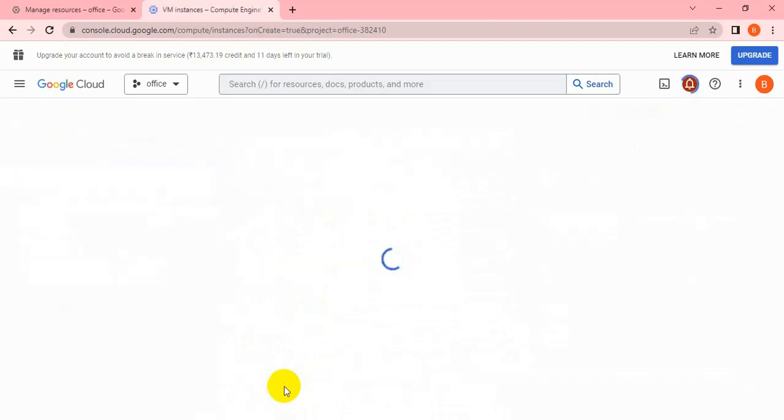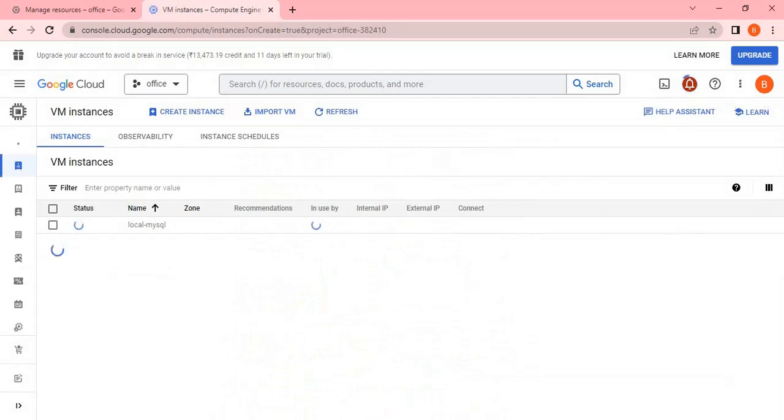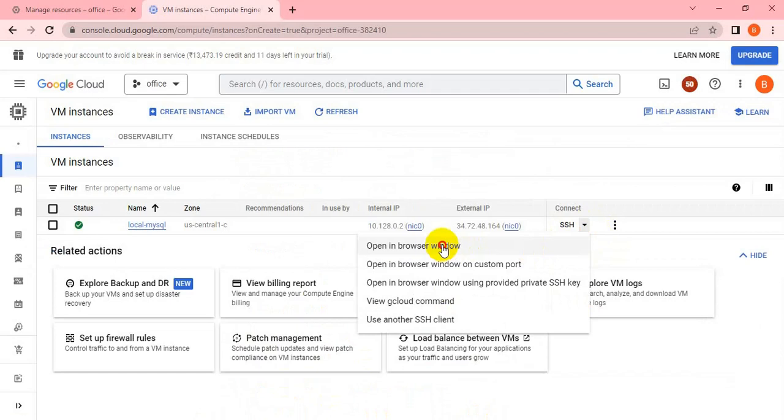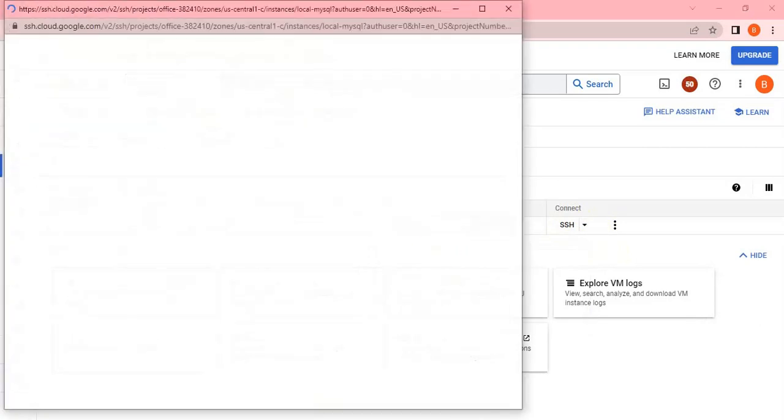Okay, so let me create it. It will take another 1 or 2 minutes to bring up the instance. Yeah, the instance is ready. Okay, so let me connect to the instance.